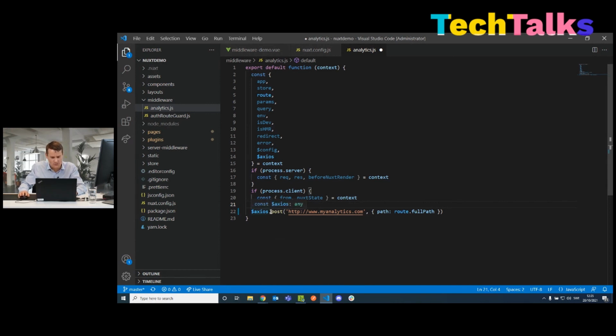Now we're using the post method instead. Instead of like we saw before with the Star Wars API, we were always using fetch, and it defaults to a get call. But now we want to make a post call to myanalytics.com. And we want to pass this object as the post body. It has the key of path and the value of route full path. So we can track how many times this full path gets hit. So we can do some analytics work. So that's the analytics middleware for us.